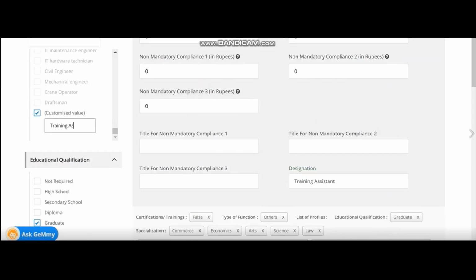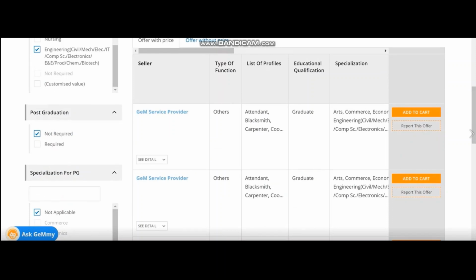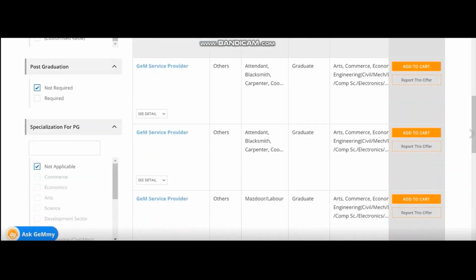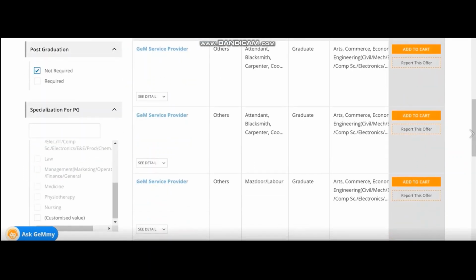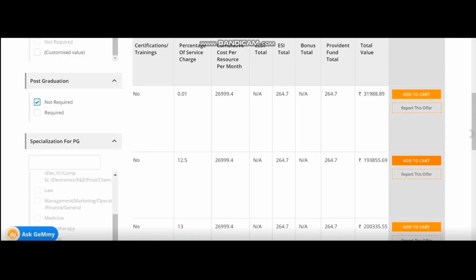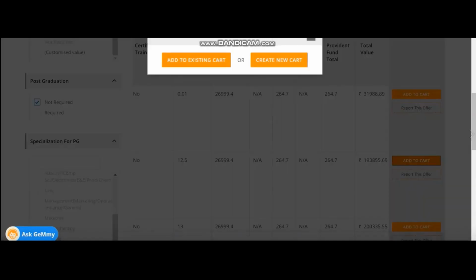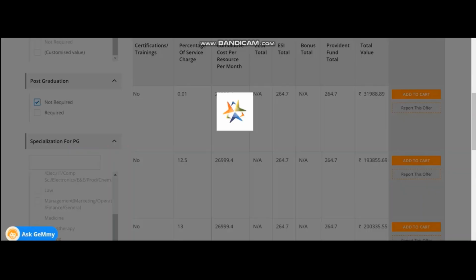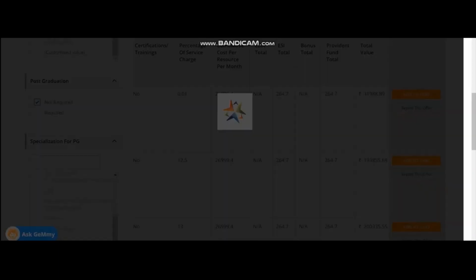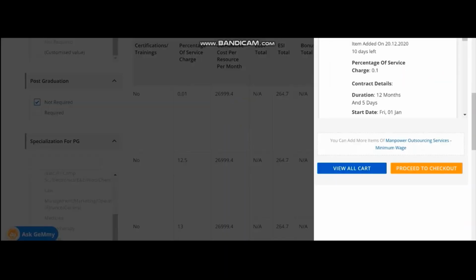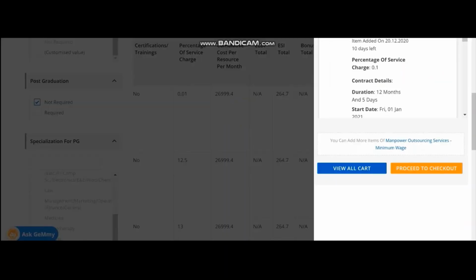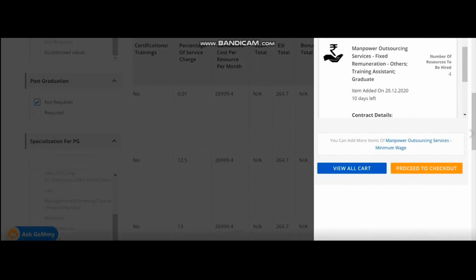Other things we can choose as per our requirement. So after selecting all these things, I find some offers. I will add to my cart. Once I add to the cart, you can see it asks you add to existing cart. If you say add to existing cart, you can see that 2 types of manpowers have been added in the same cart.